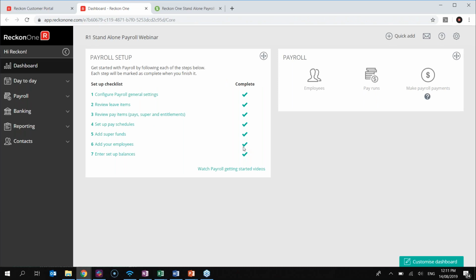Basically, what I usually recommend, especially if you are new to the software, under the payroll widget, make sure you click on Get Started. When you click on Get Started, it'll generate this payroll setup checklist, and that actually makes it easier for you to set up everything that you need for the payroll module. As you can see, once you've clicked on Get Started, you go through the 7-step checklist just to ensure that your payroll is set up correctly.